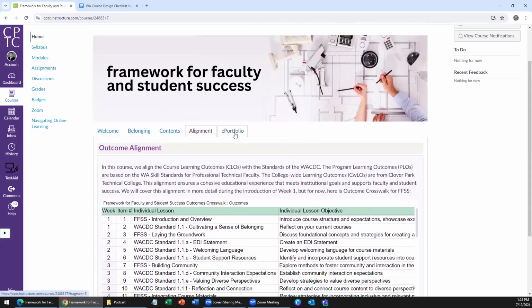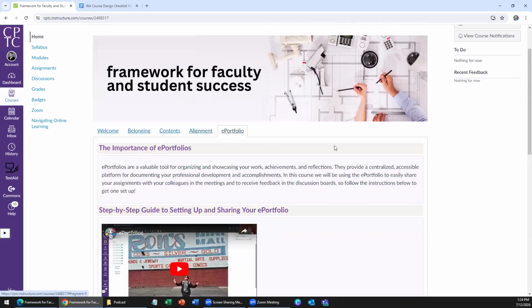The next thing I want to cover is the e-portfolio. E-portfolios are a way to collect the artifacts, the things that you all are creating in this class, and also a way to share them with the other people in here. On the ePortfolios tab, you can see it's a valuable tool for organizing and showcasing your work, achievements, and reflections.